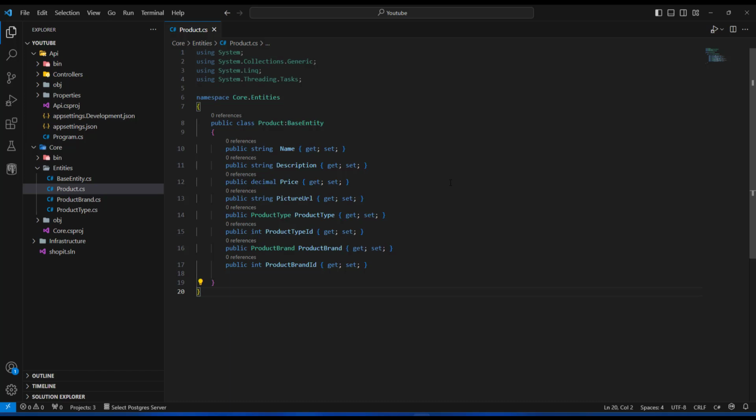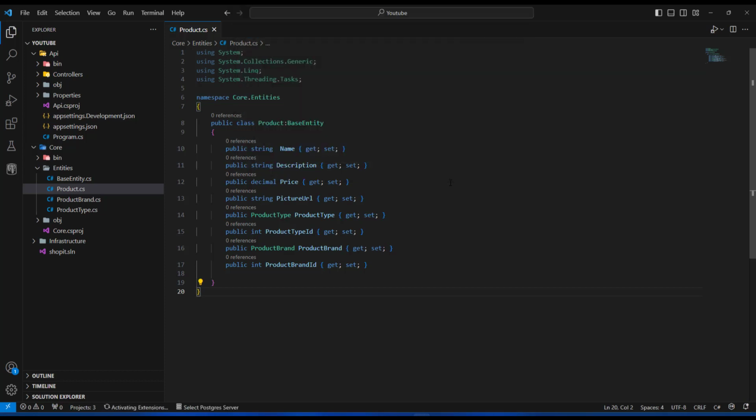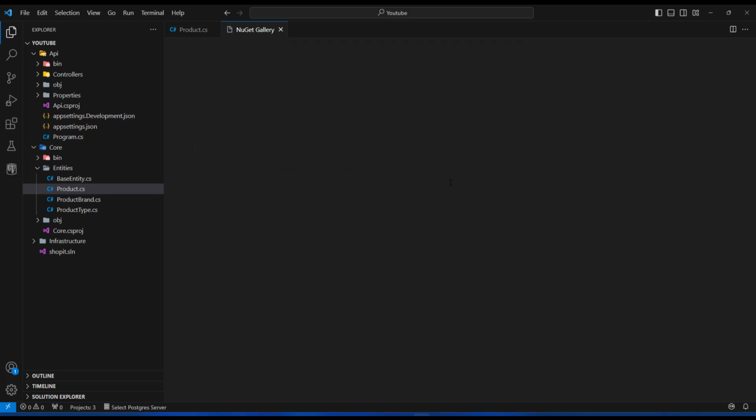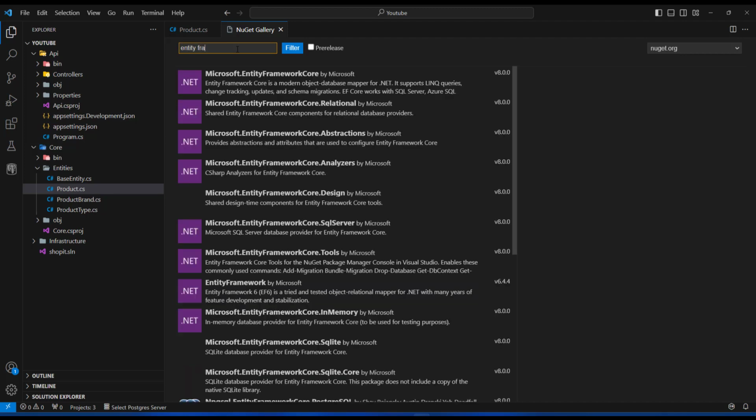Before we do anything, we need to install the required packages. To install them, as we have the NuGet Gallery extension installed, I'm going to press Ctrl+Shift+P to bring up the console and say NuGet Gallery. It opens the NuGet Gallery here, and I'm going to search for the packages we need to set up Entity Framework. I'm going to search for Entity Framework, and install both the one for Core and the one for Design. And maybe if we install the one for Core, it is going to install the tools as well.